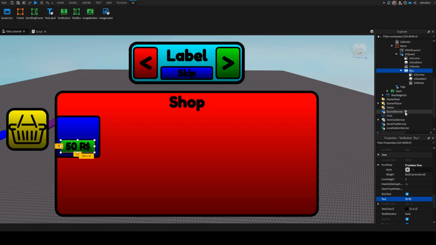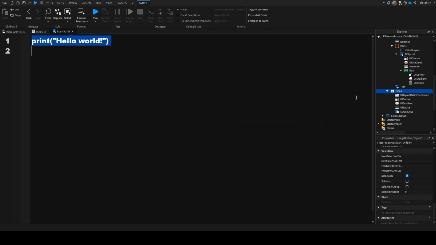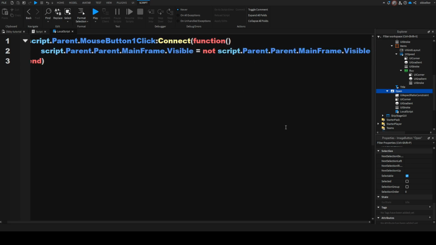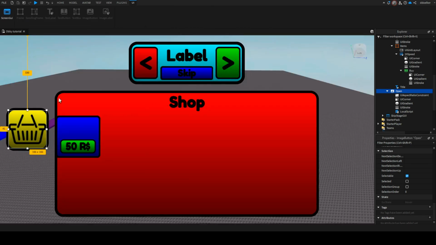Okay, first of all what we want to do is, in the open image button, insert a local script, and in here all we're going to say is script.Parent.MouseButton1Click:Connect(function() and drop a line. script.Parent.Parent.Item.MainFrame.Visible = not, and then we'll just drop the script to visible and paste that up after, and we're finished with the toggler. This will make it toggle the visibility of the shop on and off, etc.